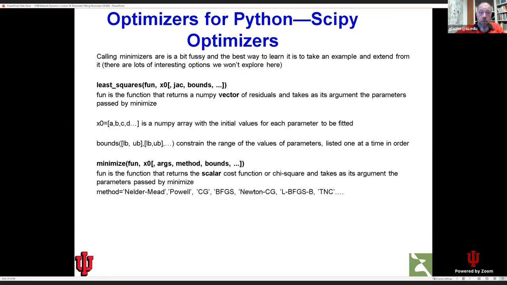The one we're going to use first is called least squares. It takes as an argument a function that returns the vector that we've just calculated of residuals. The second argument, x0, is a list of the initial guesses for the parameters. So you need to have a NumPy list or an array with a list of the numbers. If you have six parameters to optimize, you have to have six values. You can also define bounds for each parameter, saying what the minimum and maximum allowed values are.